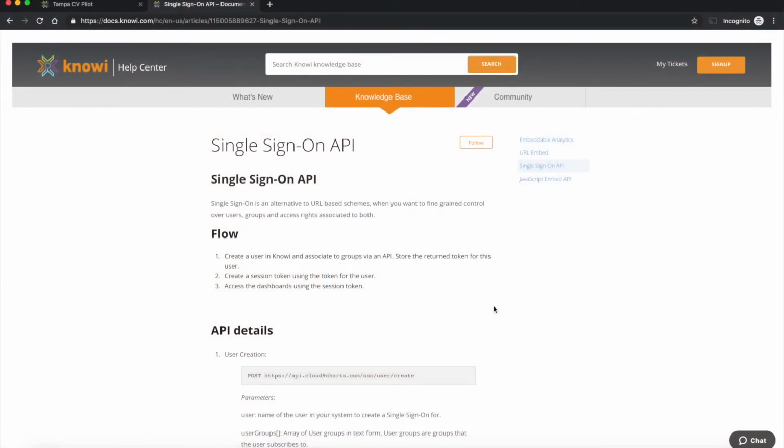One of the handful of Knowi supported APIs is the Single Sign-On or SSO API. SSO is a mechanism that allows a system to authenticate users and subsequently tell Knowi that that user has been authenticated. The user is then allowed to access Knowi without being prompted to enter separate login credentials.